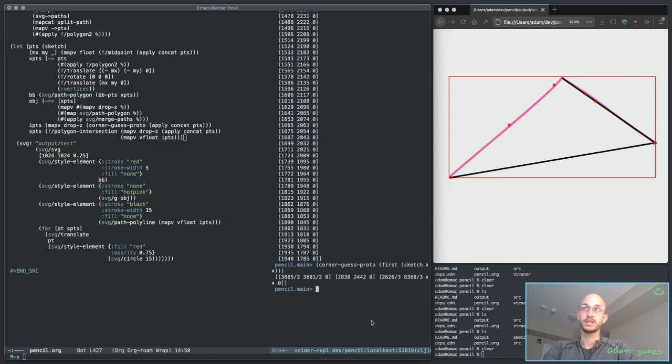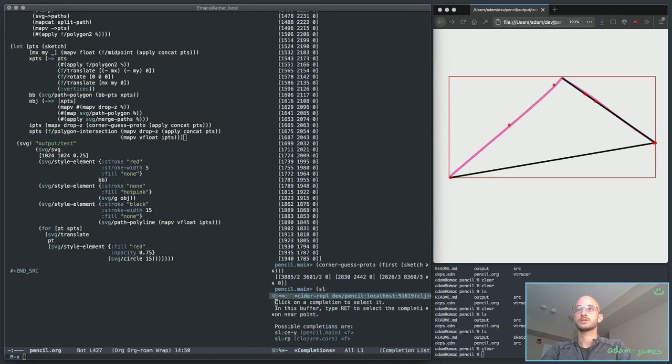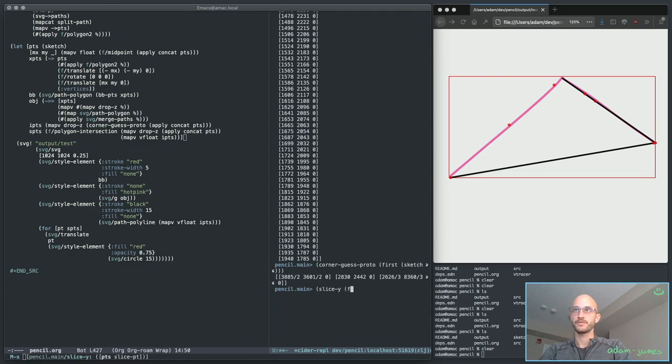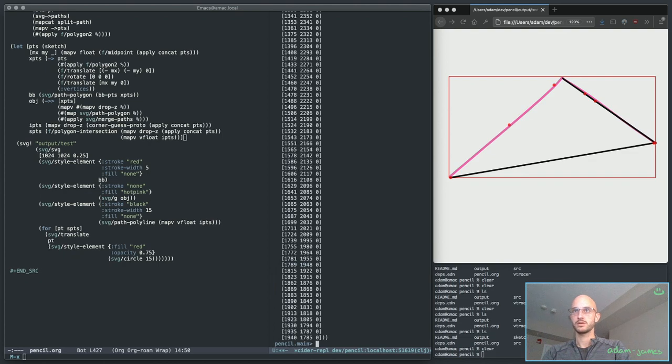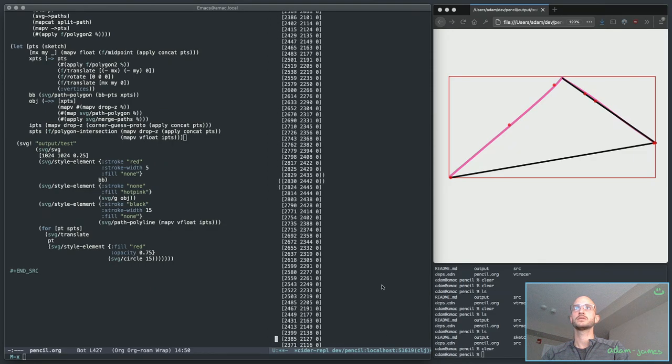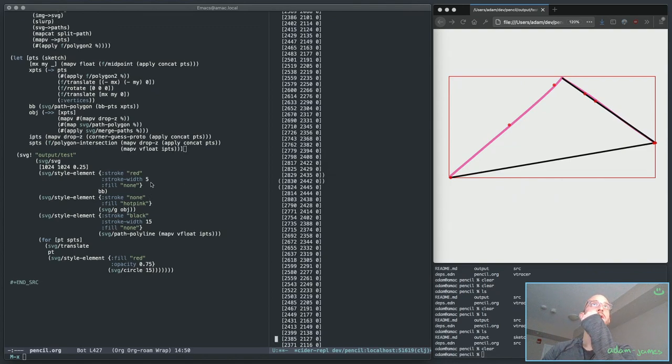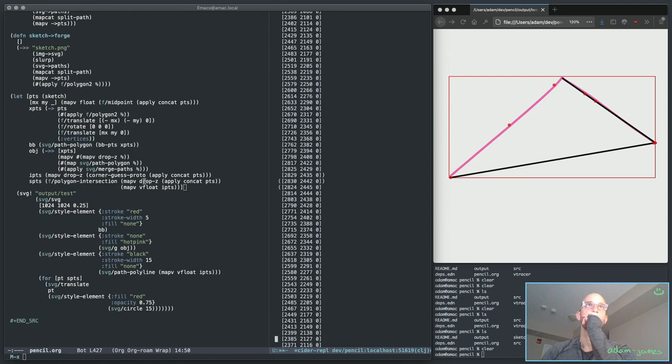It should slice Y, the first from sketch, and slice it with this point. Let's see, there should be a split in this list. Right here there is. Okay, that looks promising. Let's go ahead and mess around with that.